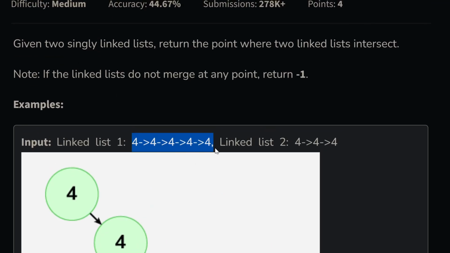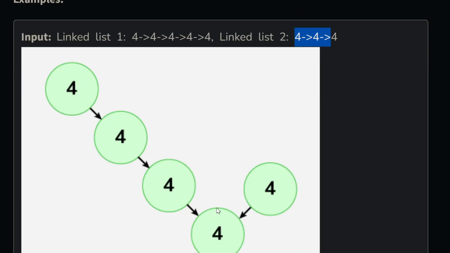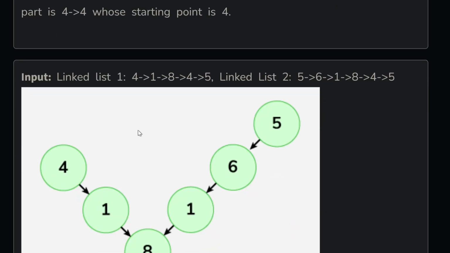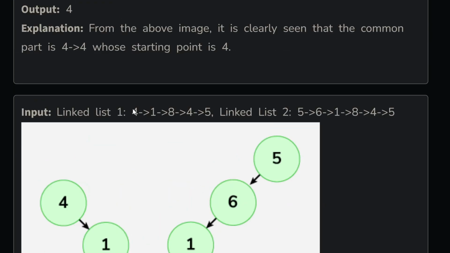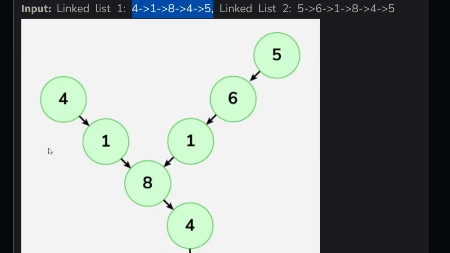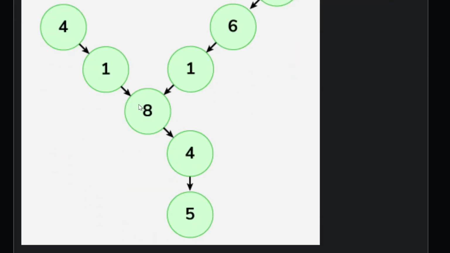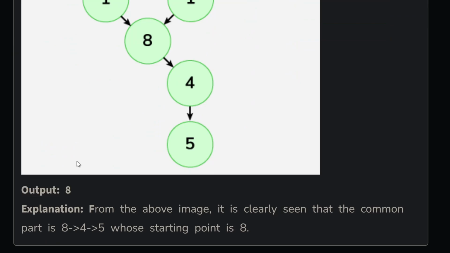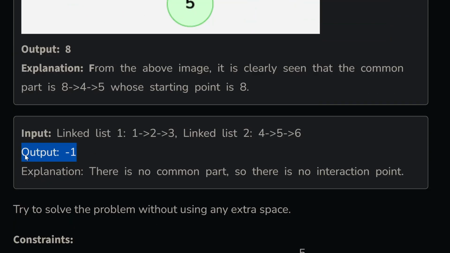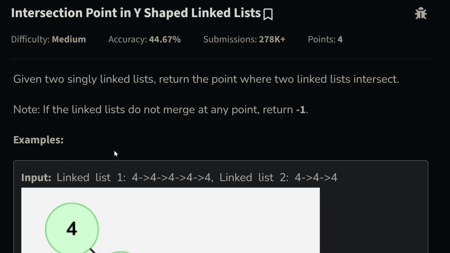So we have this node and we have this node, we need to return the intersection. Let's say we have this linked list, and in this we have this linked list. So this is the intersection point, we need to return 8. If no intersection is found, we need to return -1. So that's about the problem description.